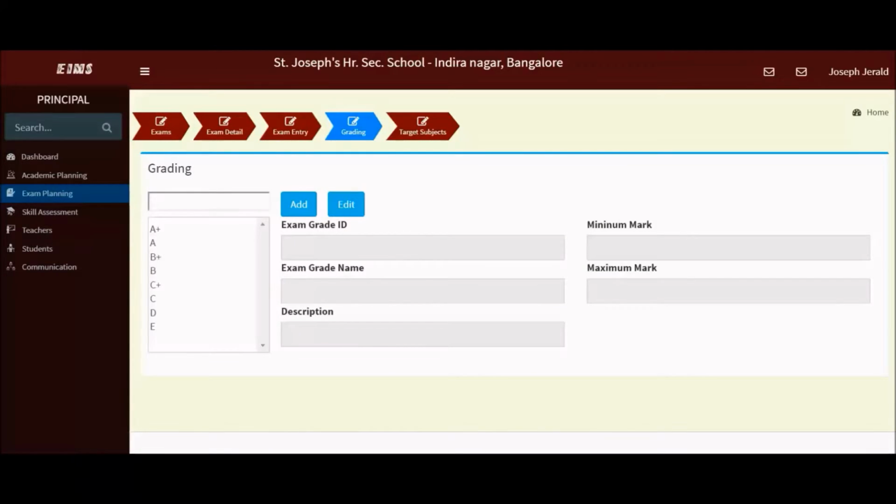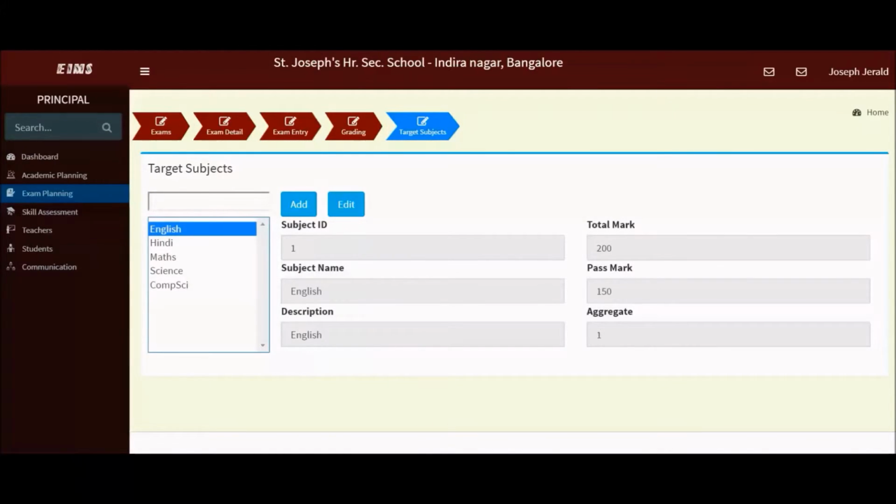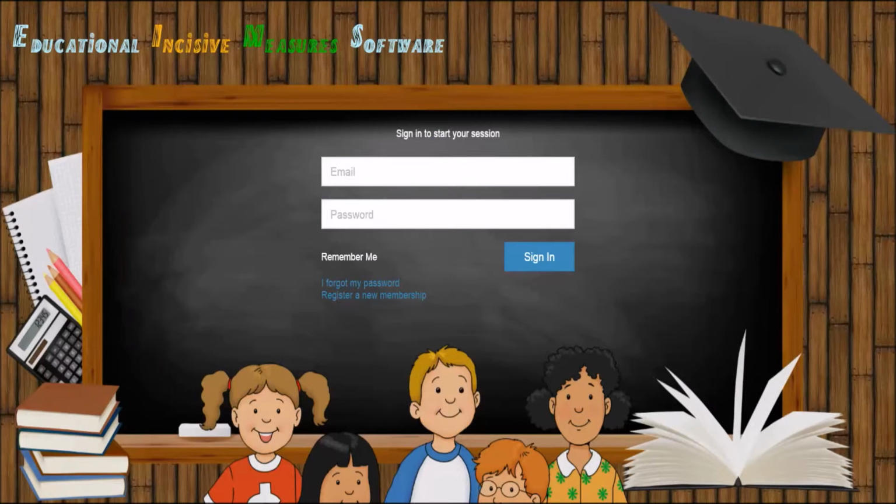And we can define an exam entry for each class that would be helpful for allotting an examination room for a class and for real-time tracking. You can define grading with minimum and maximum marks. Target subjects are defined and used for the collective results in the mark sheet or in the assessment report.